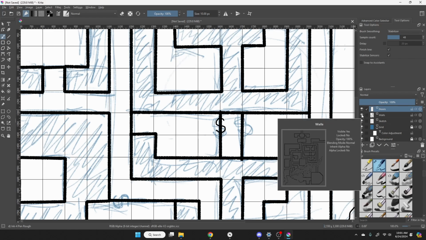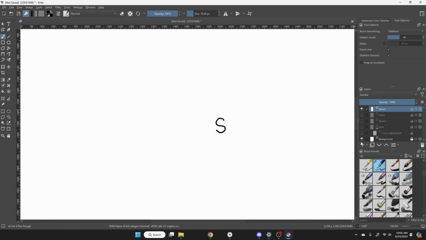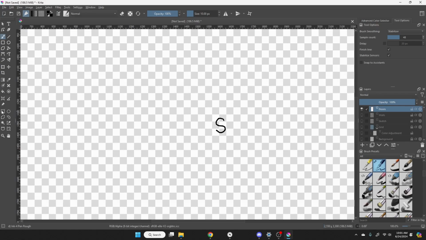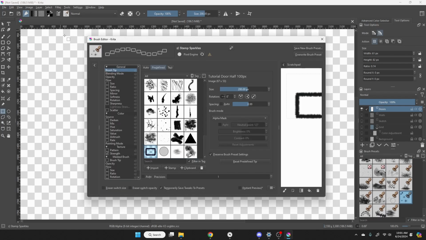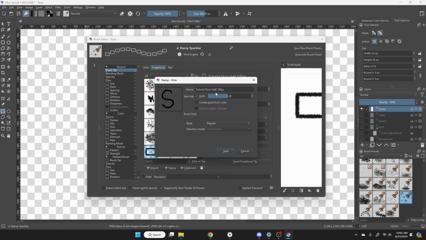Same deal as before. We're going to unselect all of these other layers. We're going to use our rectangular tool. We're going to create a rectangle around this guy. Go back down to a brush that has what we're looking for. In this case, we're going to, again, use that sparkle stamps. Again, go to predefined, create a stamp. We're just going to say secret door.